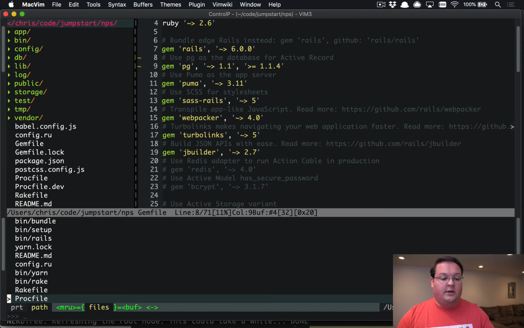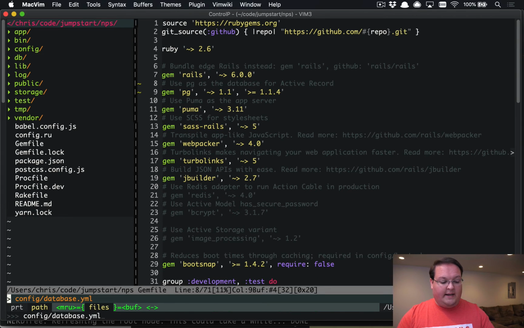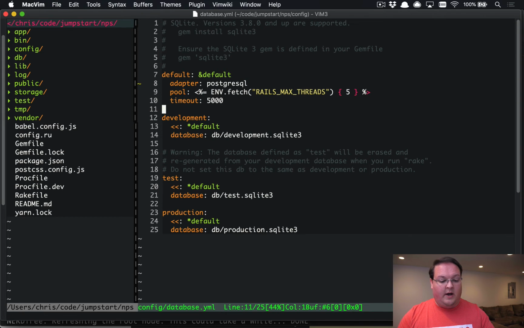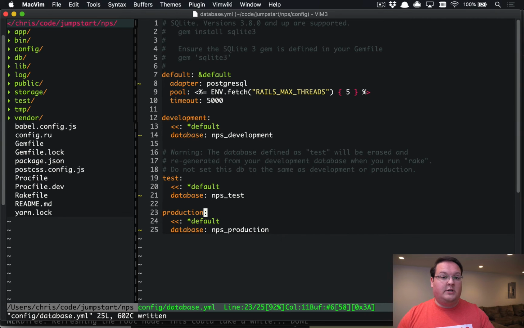Now it's going to be good for us to go through our config database.yaml and actually change the adapter from SQLite to PostgreSQL. And that will make sure that we are using PostgreSQL for each of these. And we can change the database name for these to production and test and development. And we'll actually call this one net promoter score underscore development. And we'll do the same thing for these, so we don't use the same database name for two different apps. So we'll go ahead and save these changes and then push that code up to GitHub.